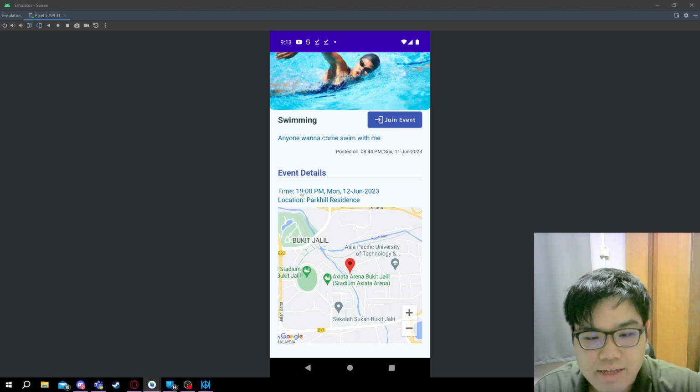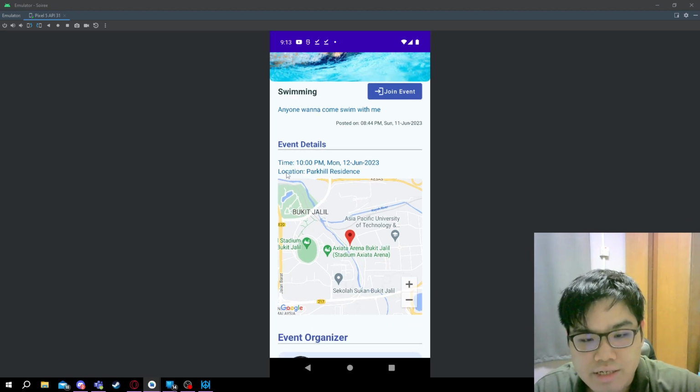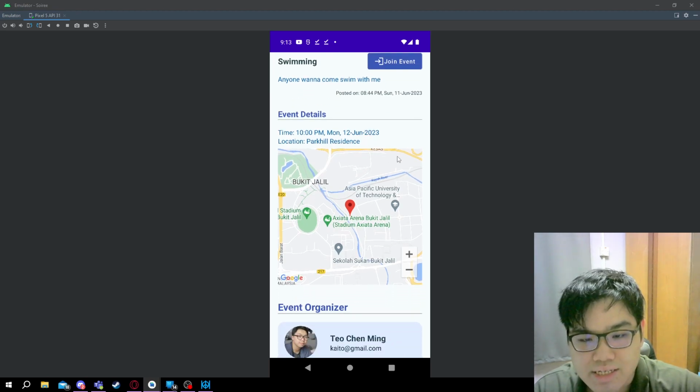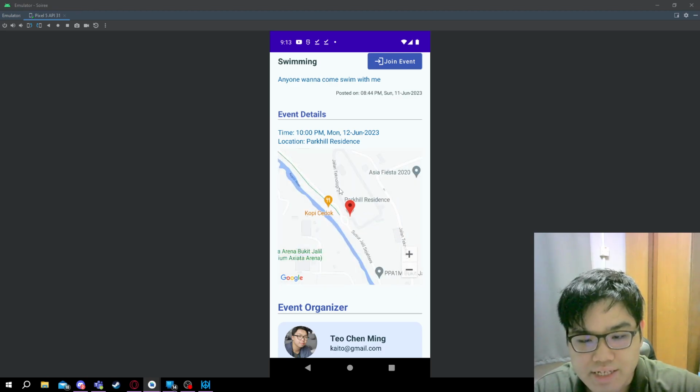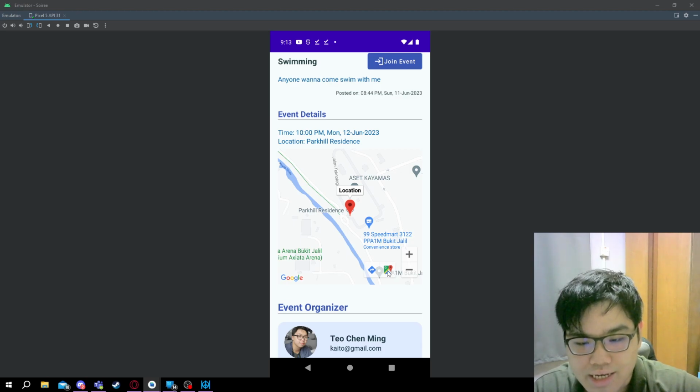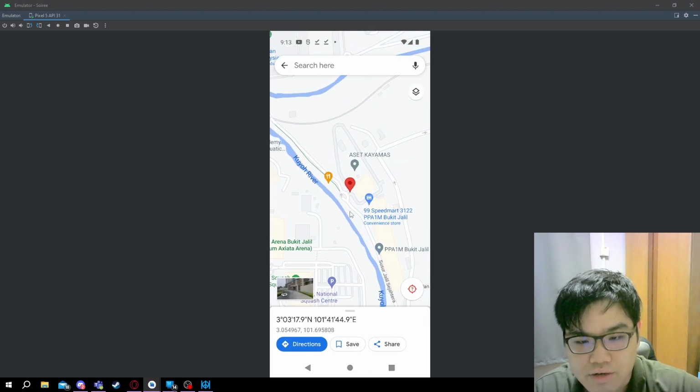Next is the event details, which is the time and date, which is 10 PM Monday 12th June. And the location, which is Park Hill Residence. And as you can see here, there is a map GUI, which shows the location of the event. And as you can see here, it is currently in Park Hill Residence. The map is interactable, as well as they can click on the location and click on this icon to open the location in Google Maps.